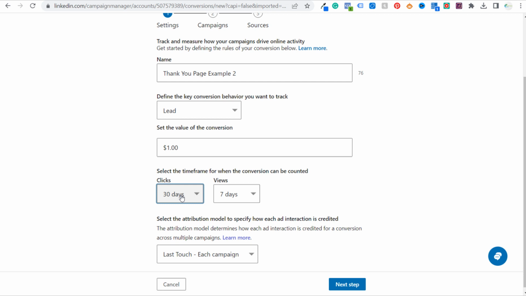So even if somebody clicked on my ad and completely forgot about it, maybe they see the ad a month or two later and they go, oh, I never did that free Google Ads audit with that company. Why don't I go to their website and sign up for it today? Then I know that, okay, they clicked on my LinkedIn ad 2 months ago, but eventually they did convert.